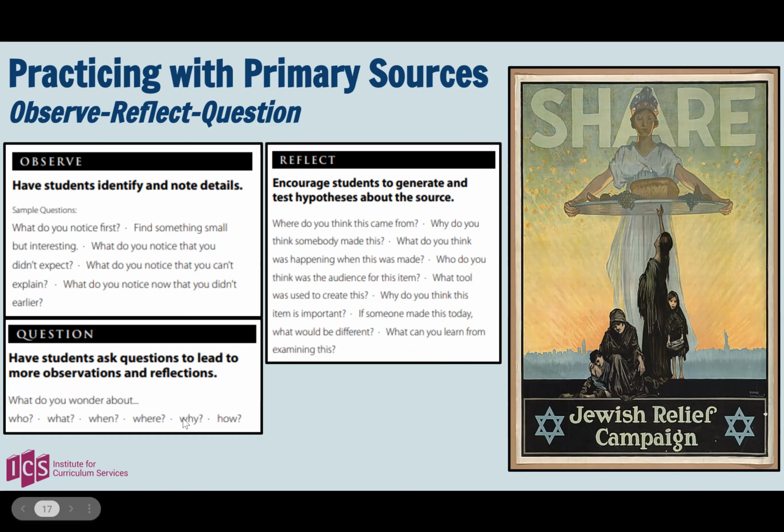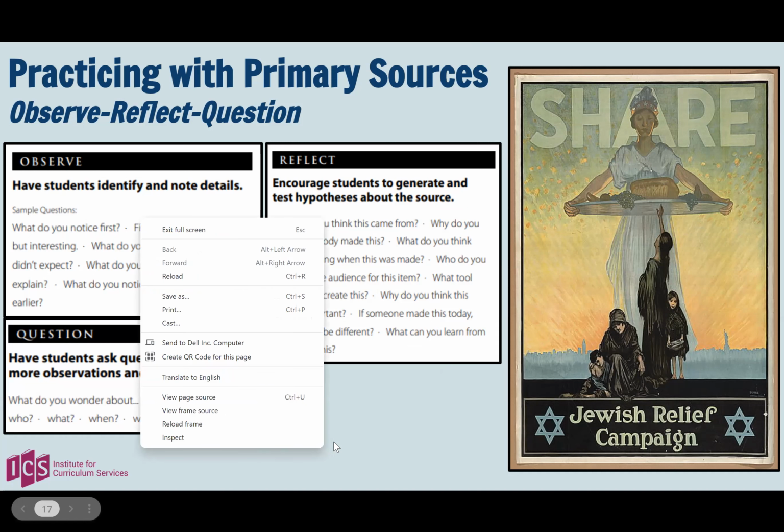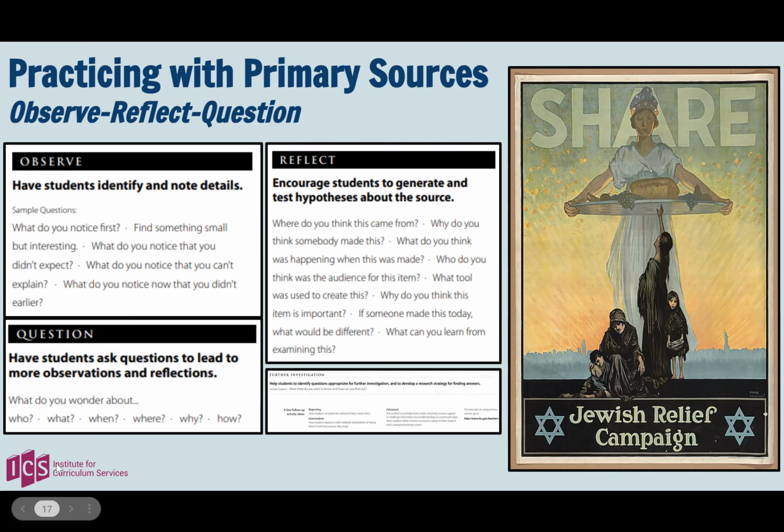And then there is that extension part, or further investigation part. Just a little bit about this poster.